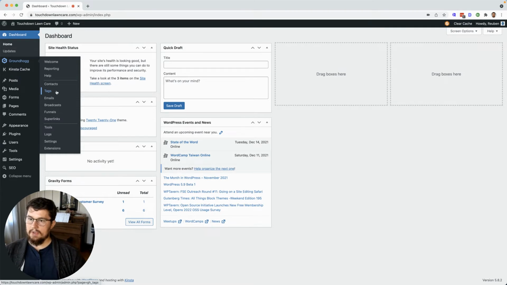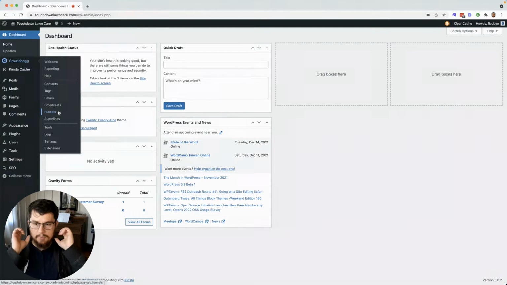Anyway, let's go back. So the core functionality of a CRM is you have your contacts, and then you have a way to organize them, tags, and then you have emails. And emails are used in two different ways. They're used in funnels. Funnels are automations or sequences. That's what I was talking about with the follow-up automation or funnel. But you can also just send a broadcast out to everyone. That would be broadcast right here. So emails are used in broadcasts and in funnels.